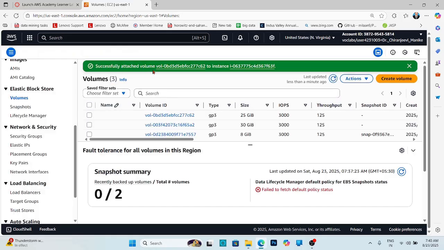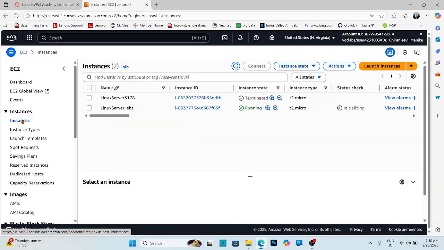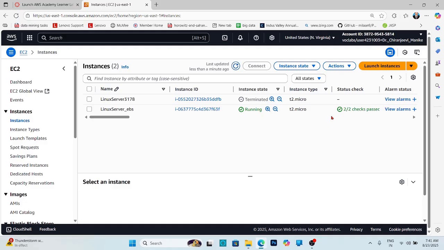The volume is successfully attached. Now go to the instances. We have to use that volume, and we can also check whether it is attached to this instance or not. Here the status check is not updated. If you refresh the instances, you'll now be able to see the message 2 out of 2 checks passed under the status check for this instance.